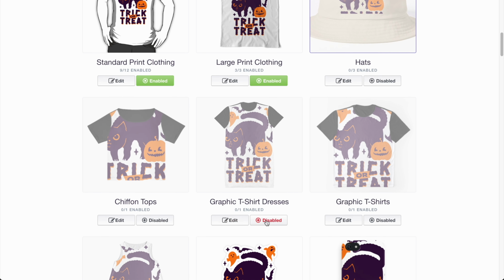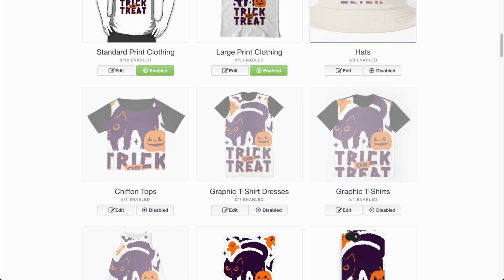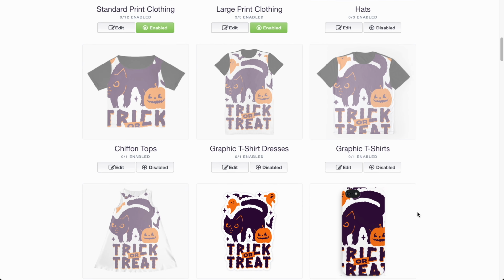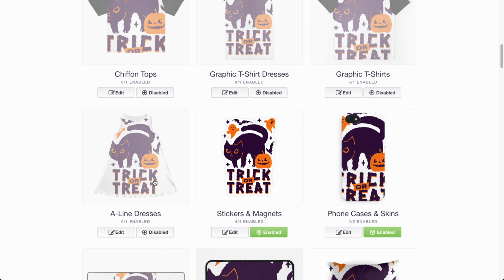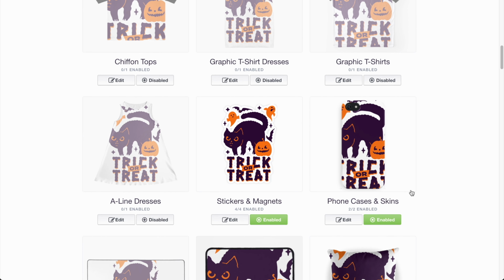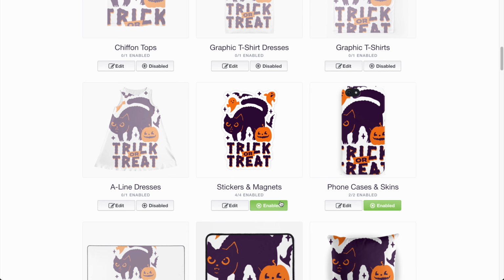For example, some of these, I think we could try to get them to work, but they're already disabled. I could enable them if I want to, but I also want to just look through a couple of these things to make sure they work correctly. So stickers and magnets, that looks pretty good already. I could go and edit some sizes if I want to, but it looks like the cut is going to do a pretty good job here.